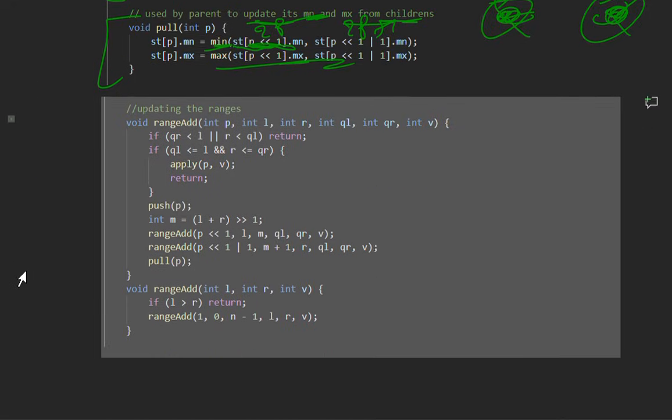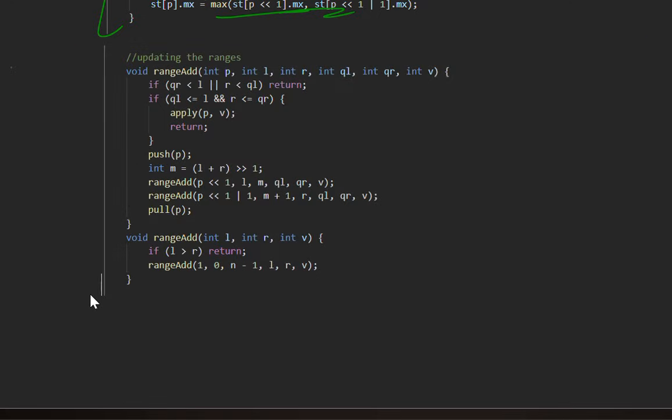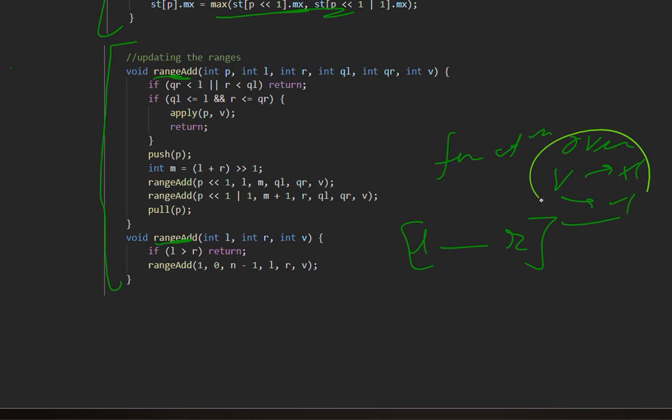Then we have another function, that is range add. Here you will see two functions of the same name. Why? Because we have done function overloading. Initially this function gets called, where L to R is the range that is affected due to a new element added, and v is the value. V can be either +1 for odd or -1 for even.